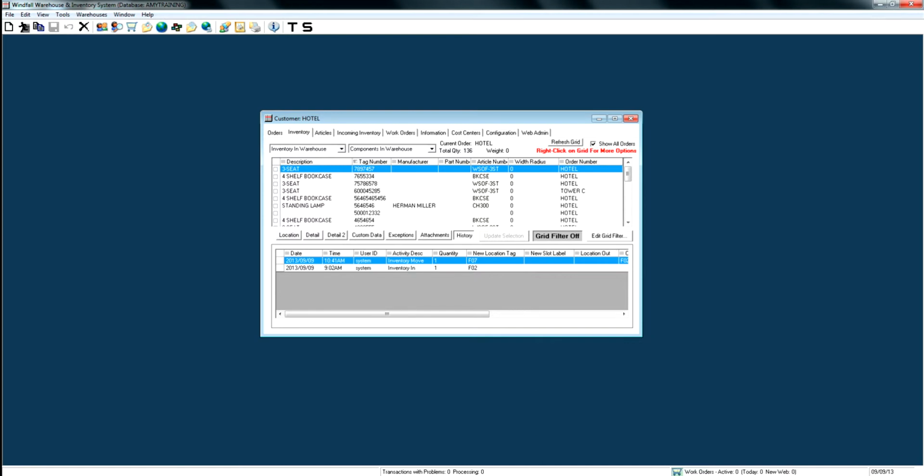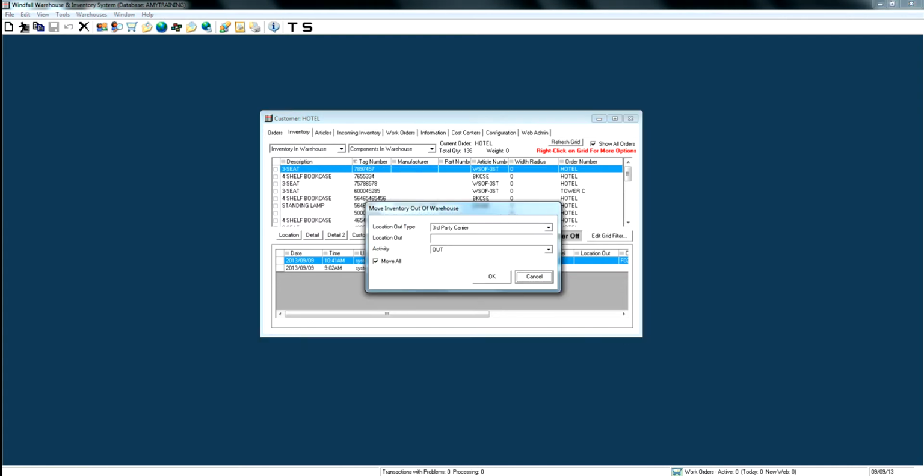You can also take inventory out through the interface without the scanner by right-clicking and selecting move selected inventory out of warehouse. So you select what type of out it is. Is it a third-party carrier? A bill of lading? Is it assigned to a bill of lading? A customer location? You're sending it to a customer location. It's disposal, miscellaneous, not found, or trailer. So you select one of those. I'll select bill of lading. And then location out, what's my bill of lading number that it is going out on? And the activity is out.